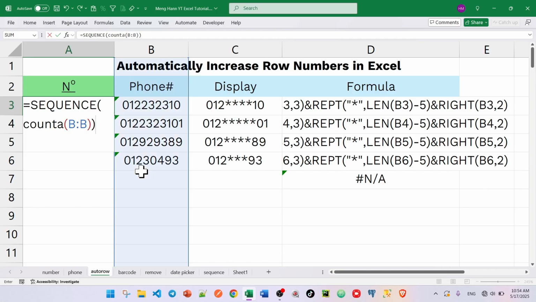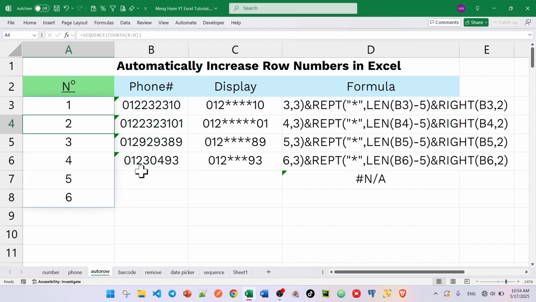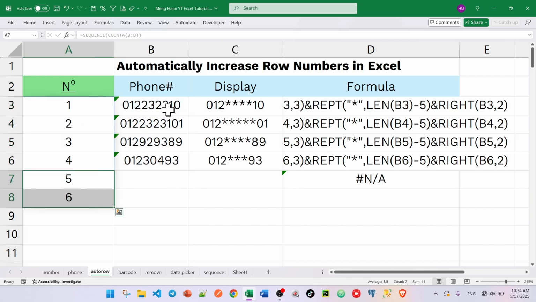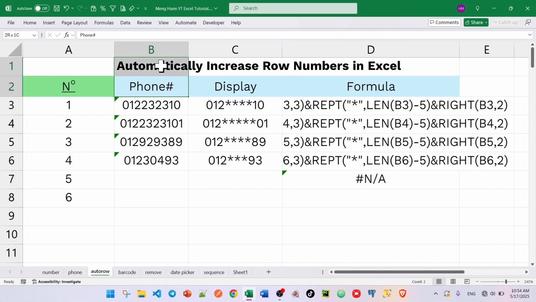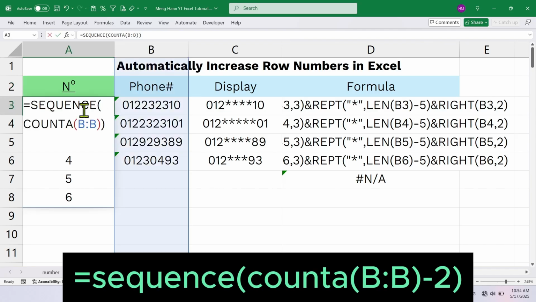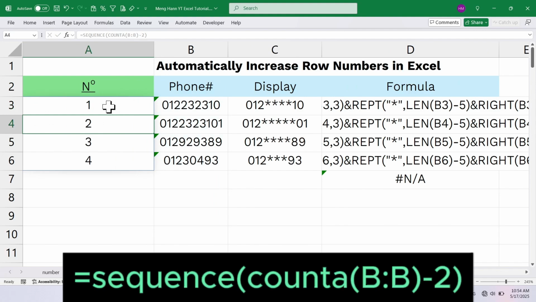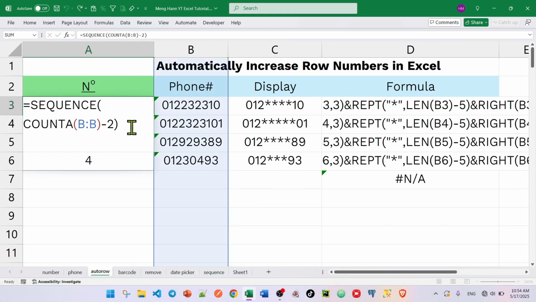Just close it. Okay. So we got that, but our data starts from here, so it should stop here, but it goes up to here because we count from here. So let's minus 2 because we have 2 rows on top. So that's it. You see? Okay, this is the formula.